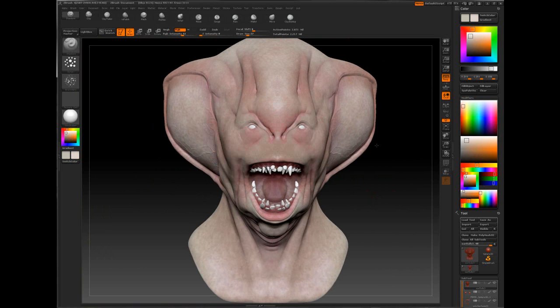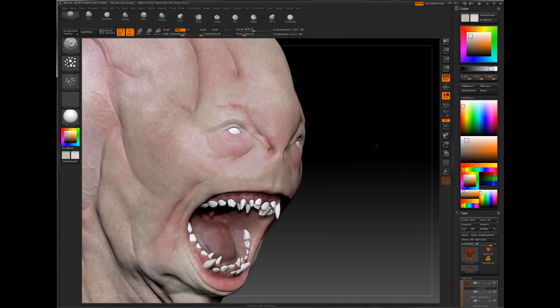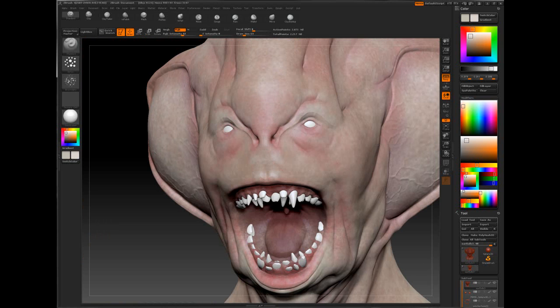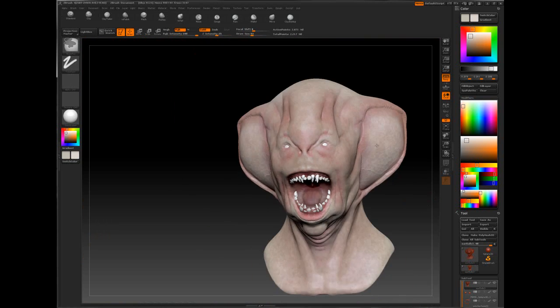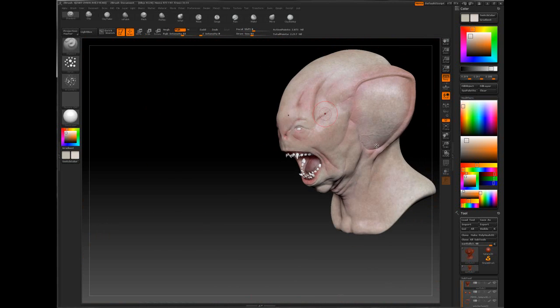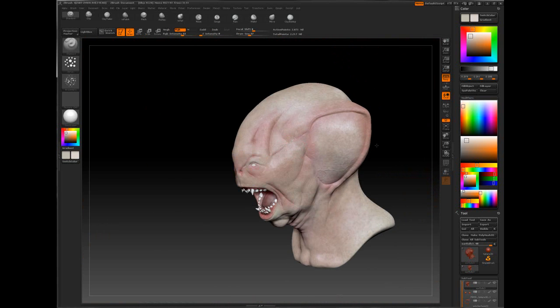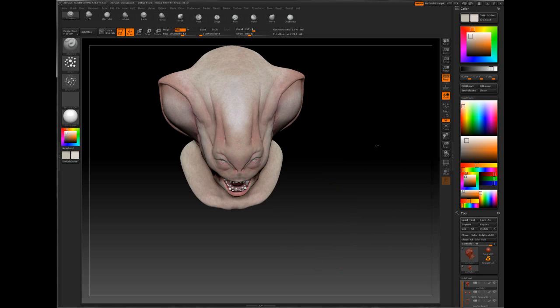Almost going to go white for a minute so I can do a little bit of highlight work. Maybe hit the top of his head a bit.